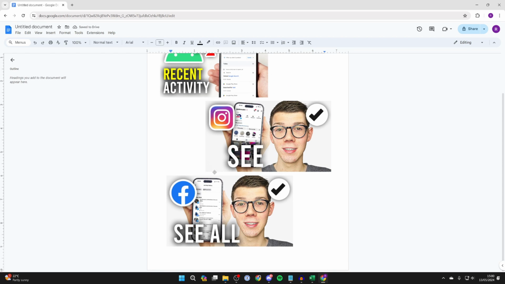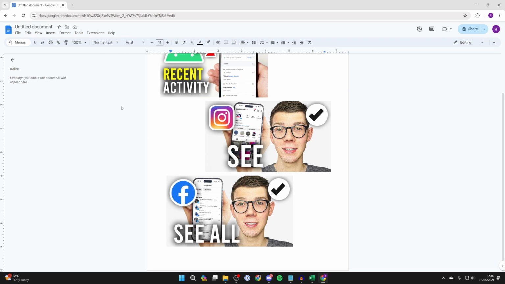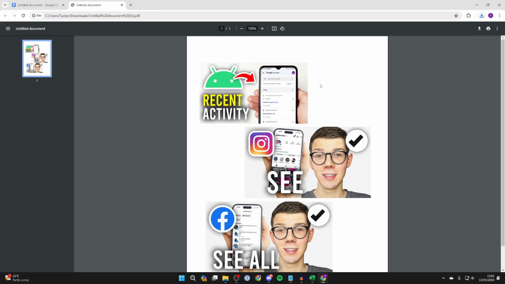Now, once you're happy with it and you're finished, go to the top left and click on File, go down to Download, and then click on PDF. It'll then be downloaded, and you can go and open it up, and as you can see, we've now got a PDF with the photos in.